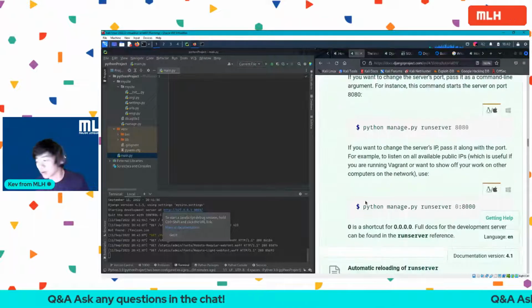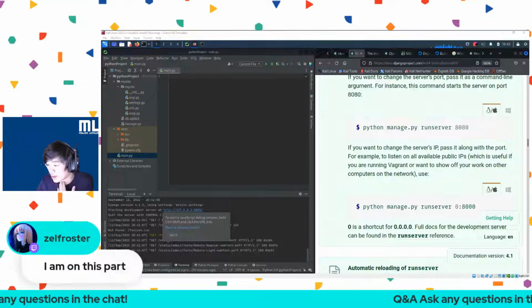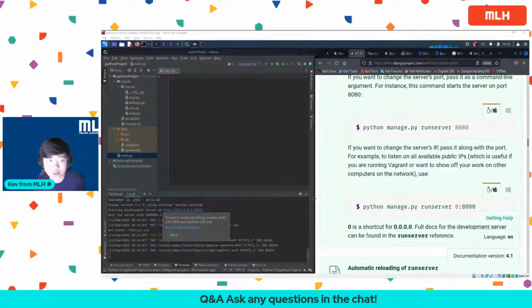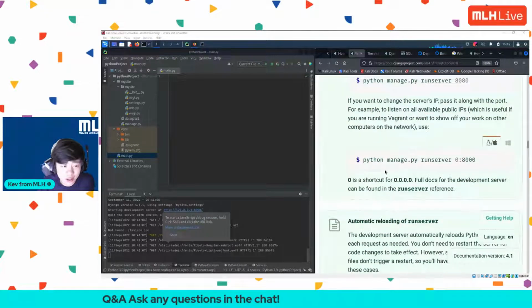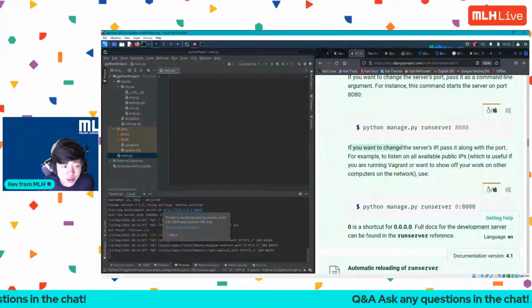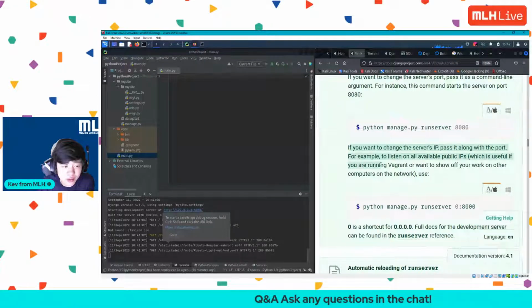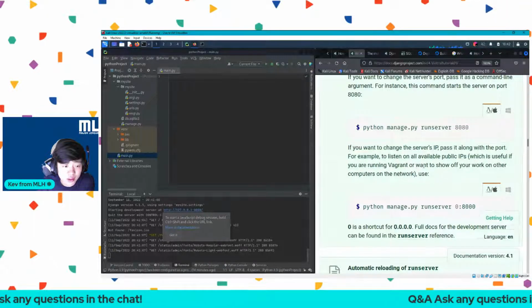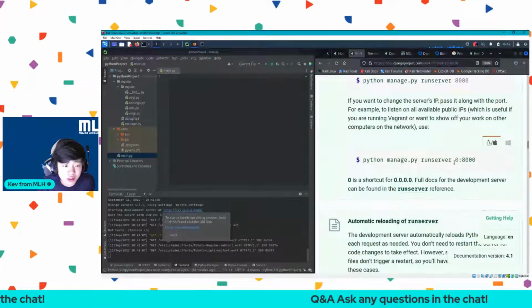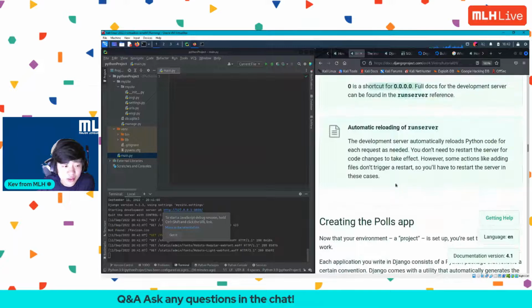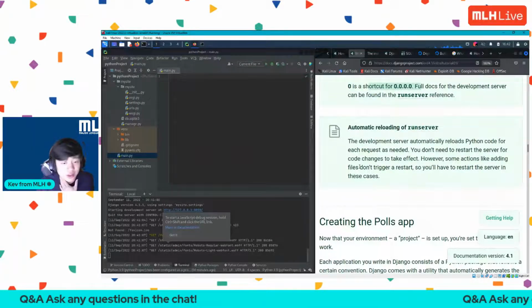Okay, so you can choose the port you want. Cool, lovely. If anyone is not at this part, please do speak up. We'll go back around and catch you up. I think this allows for an IP address as well. If you want to change the server IP, pass it along with the port. For example, to listen on all available public IPs, which is what we're running, you use 0.0.0.0. I don't think that really matters for us right now as we're learning.